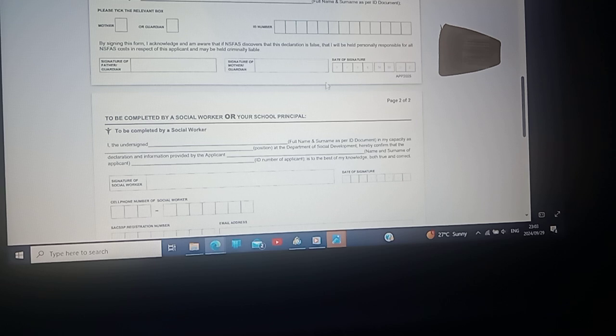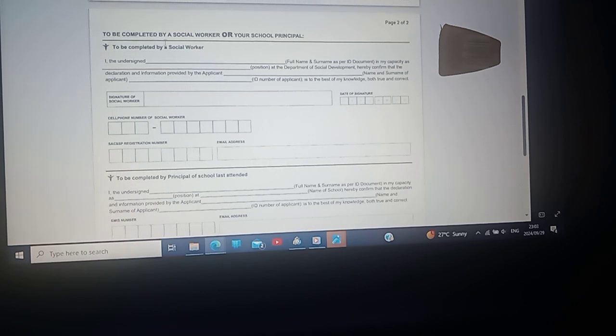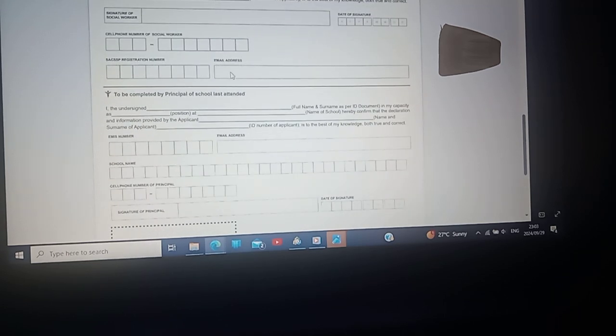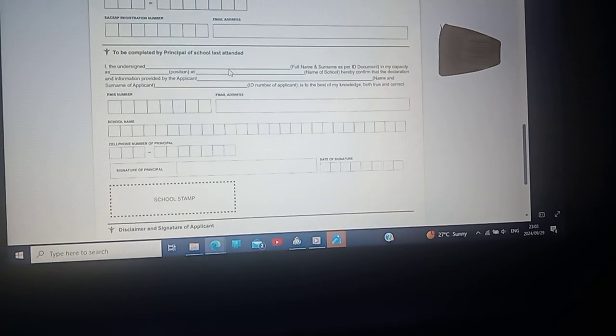Date of the signature, and then the part to be completed by a social worker or a school principal. So this one you have to take to a social worker or to a school principal to fill in this section. So you have to take it to the school or to the social worker. To be completed by a principal, they also do the stamp, and then the signature of the applicant and date of the signature. So since that is the case, that is it for the video.